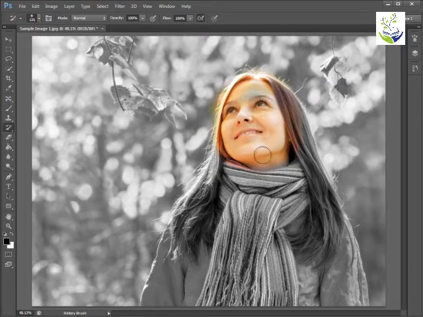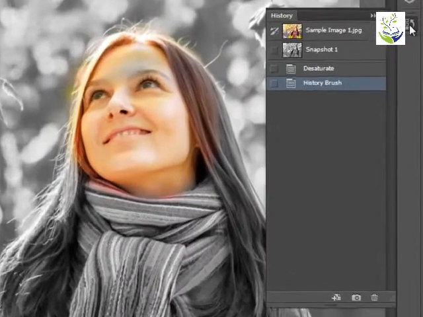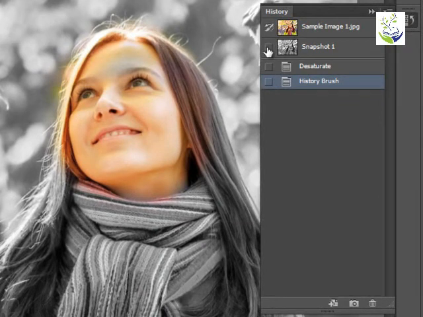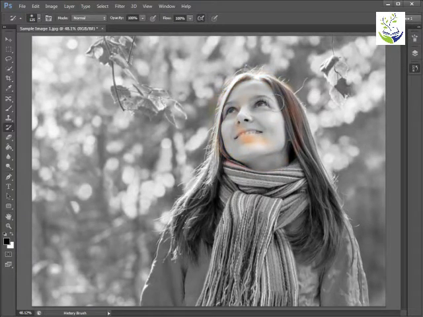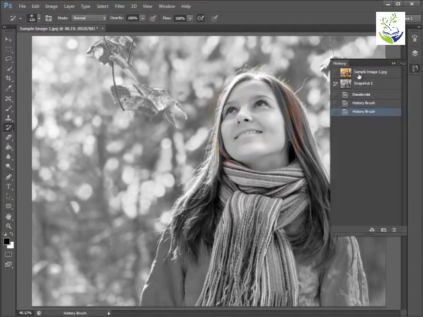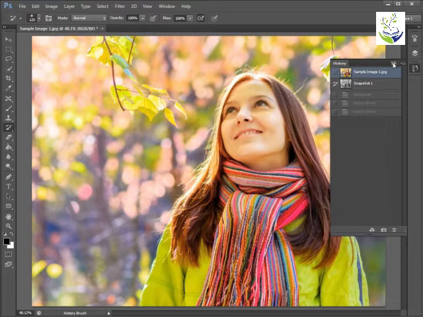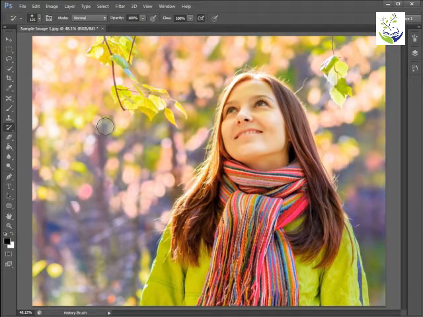I can reverse this selection by changing the source of the History Brush back to the black and white image, by setting the black and white image as the snapshot source of the brush like this. This tool can be used with layers also, and with any stage of snapshot you might wish to create. You can create multiple snapshots.